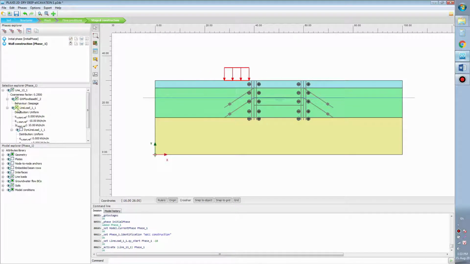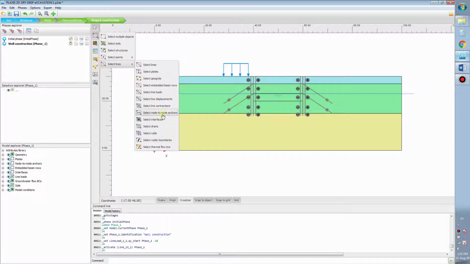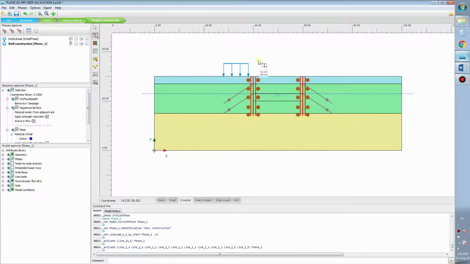Okay, and right click to activate. You see it active, and we will choose multiple. I select where the plate is, and we select the plate. Also the interface is selected, and we right click to activate and press ESC. You see the interface is also activated as the plate. And this phase is done.